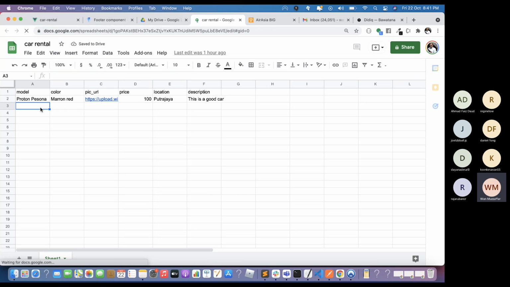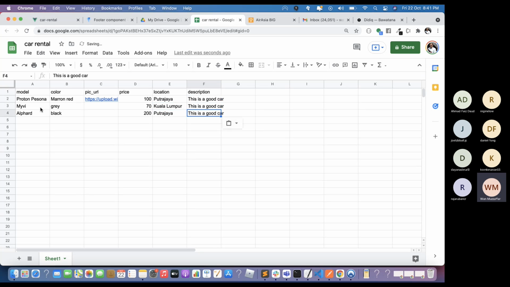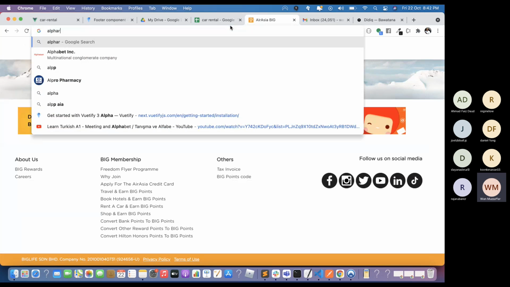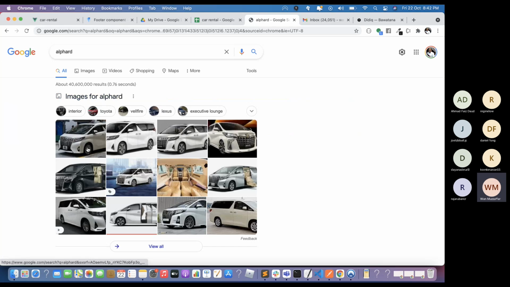So let me do here now MyVi and then Alphard. Alright, so Alphard black. MyVi gray. Price per night maybe 70. Alright, this one 200. Location Kuala Lumpur. This one for example Putrajaya, and then I will just quickly look. If you kalau tak sempat, you quickly look for the picture. Alphard putih.